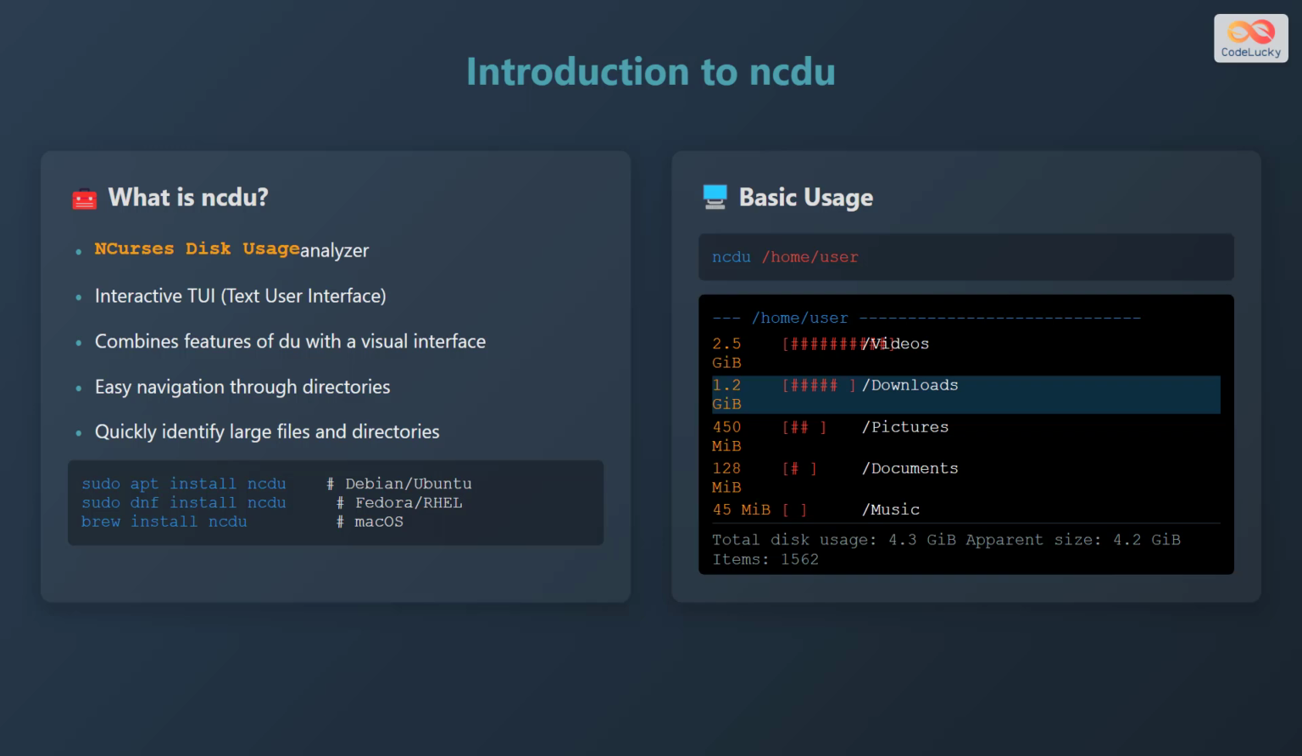To install ncdu, you can use the following commands based on your operating system. For Debian or Ubuntu, type sudo apt install ncdu. For Fedora or Red Hat Enterprise Linux, type sudo dnf install ncdu. For macOS, use brew install ncdu. To use ncdu, simply type ncdu /home/user. The interface will display a list of directories and files with their sizes represented visually. The total disk usage, apparent size, and number of items are displayed at the bottom.